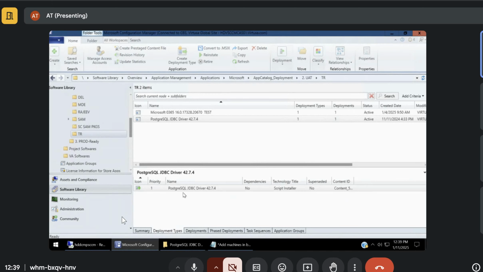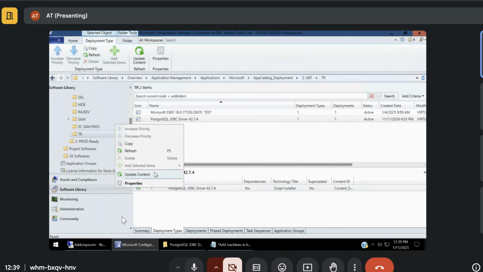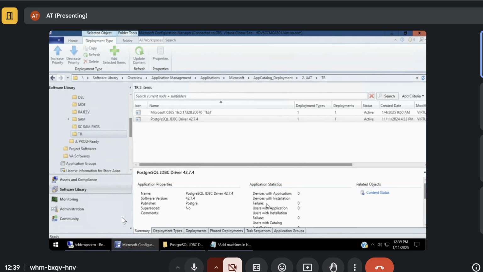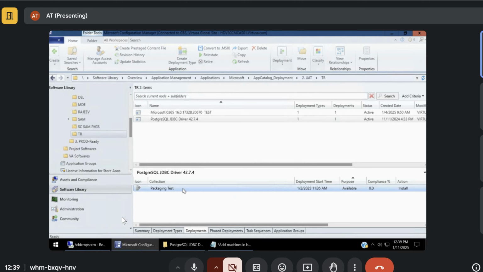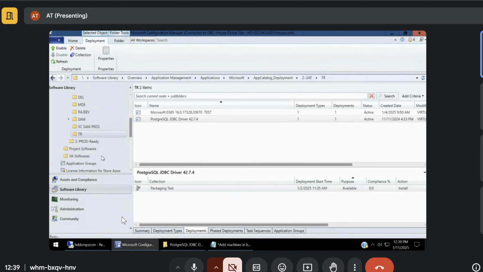Disable this and come to deployment types, right click, update content. Once you update content, after a few seconds, 30 seconds mostly, it will start updating, and first it will show yellow and then it will show green once it has been distributed. And I will show one more error. What is the error we will get when it is distributed?